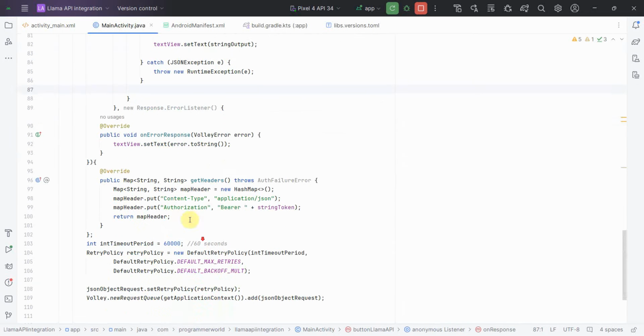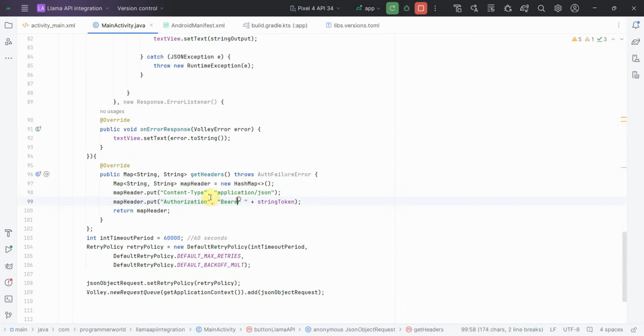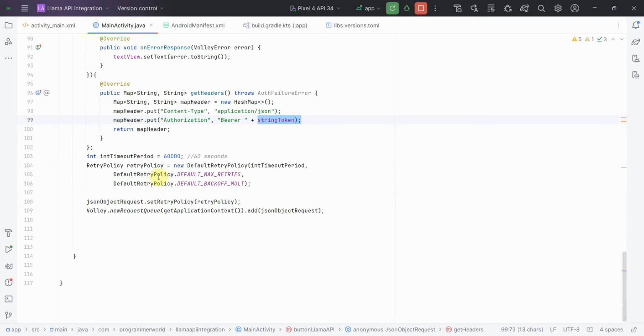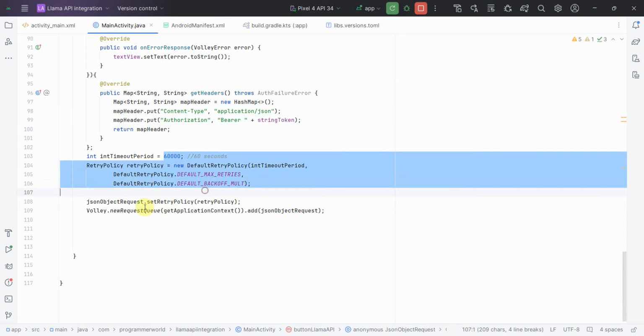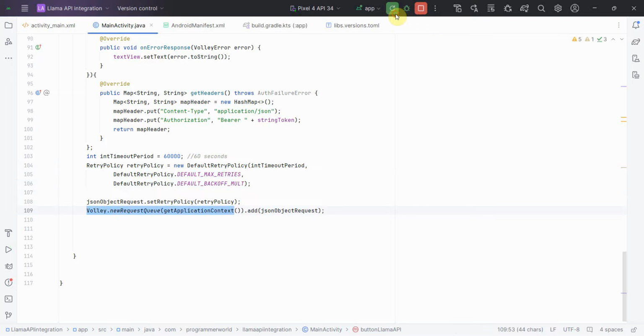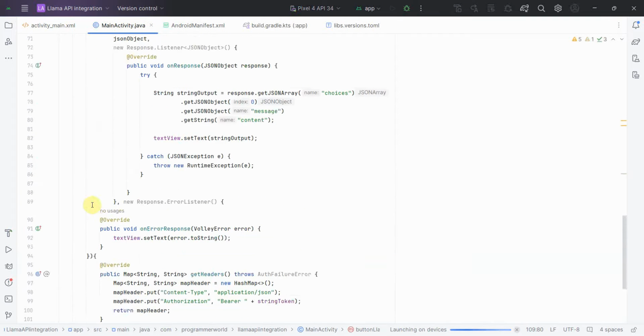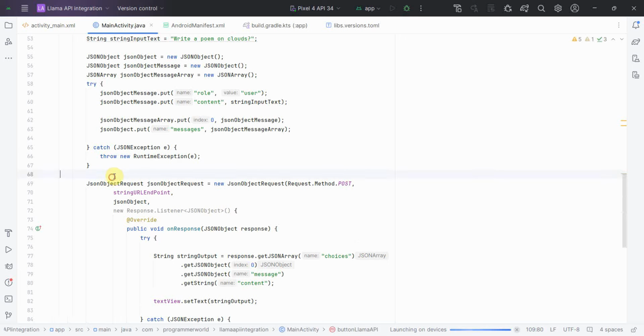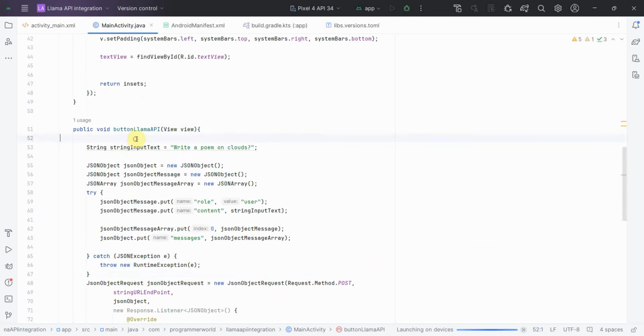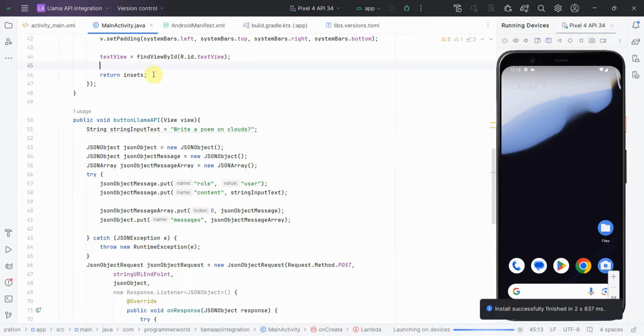Yeah, I think I made some mistake. Yeah, and then I'm putting a header. In the header we need two things: one is the content type, and the other is the authorization with the bearer of the string token, and then we are giving the timeout, retries, and then we are calling the request. So that's all. So let me rerun this code and see how it works. You can refer to my code on my website or the description below, and that should be fine.